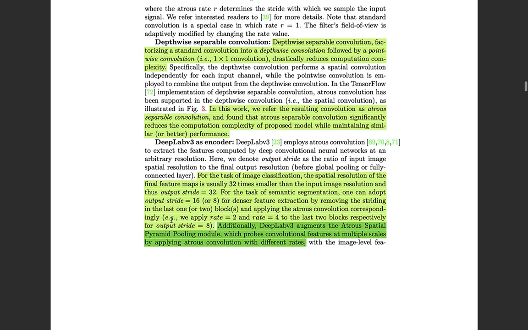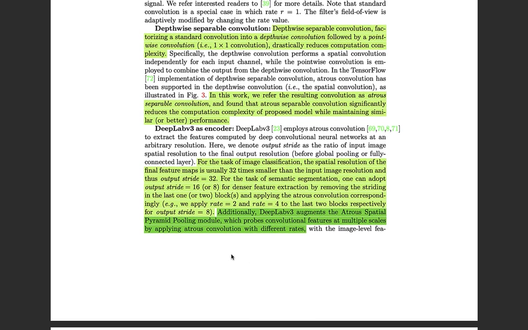So the next thing that we might want to consider in this architecture is that in the encoder-decoder architecture, we have used DeepLab version 3 as the encoder. The paper defines the output stride as the ratio of the input image resolution to the final output resolution.